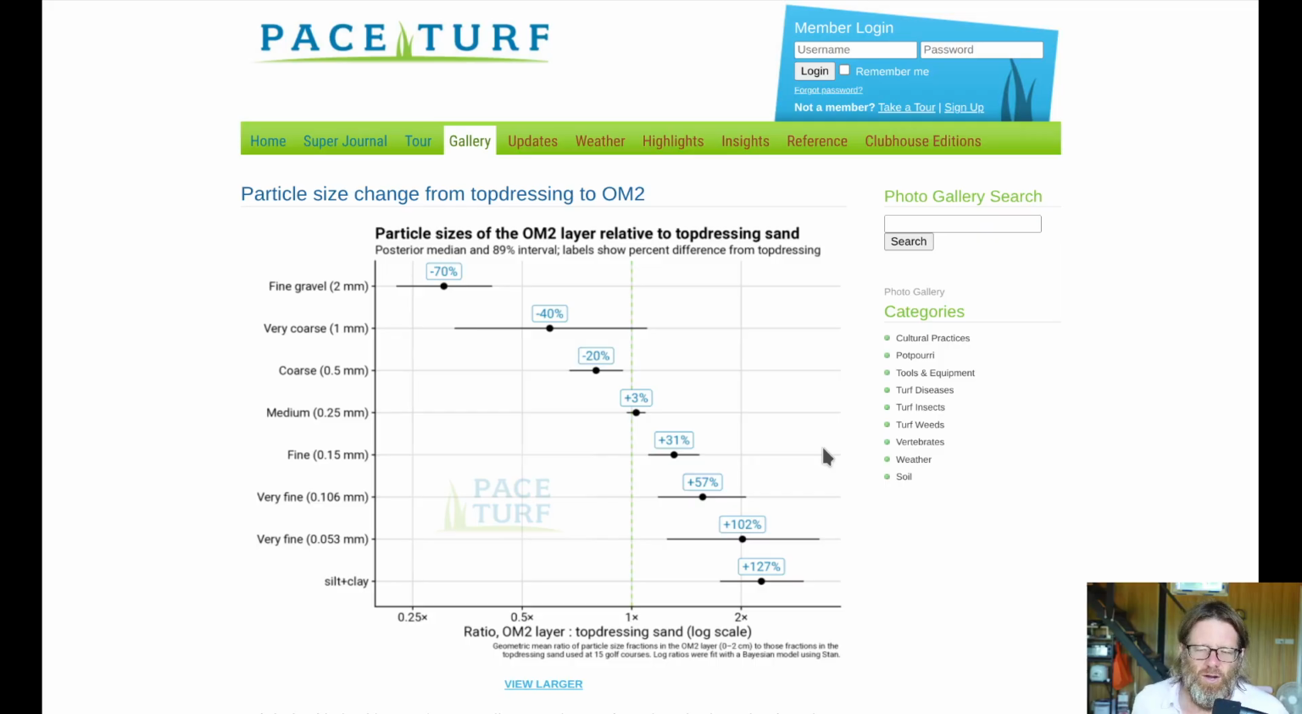These are on a per particle size basis. So keep in mind that if you're starting with like 3% silt and clay in your top dressing material, if that goes up by, no, that's a bad example. Let's say that your top dressing sand has like 0.7% silt and clay. That's a more normal amount of silt and clay in a top dressing material. So let's say that you're at 0.7 in your top dressing material.